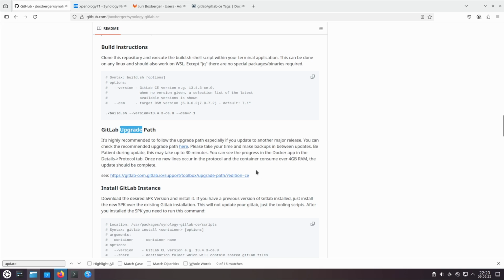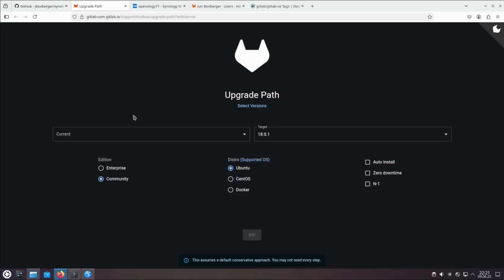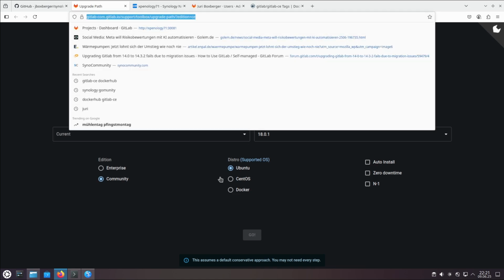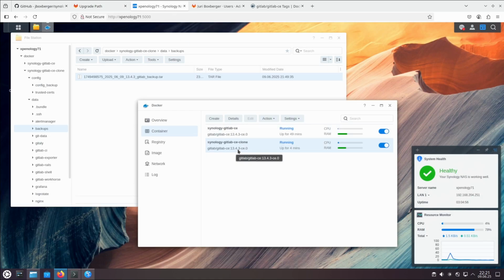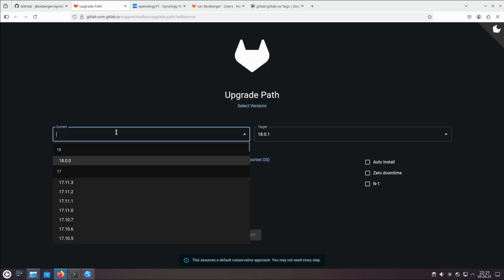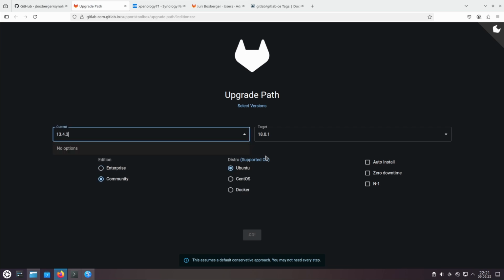Okay. There is. You have to see what's your upgrade path, and path meaning you have to jump between special versions so the migrations are done properly. You have to use this site, which makes your life a lot easier. You do not have to update to every version. You can update to the required versions. And now we have 13.4.3. And I entered it here, and we want to update to our 18.0.1.